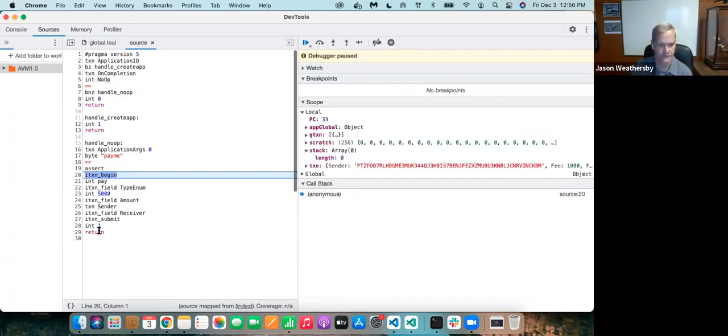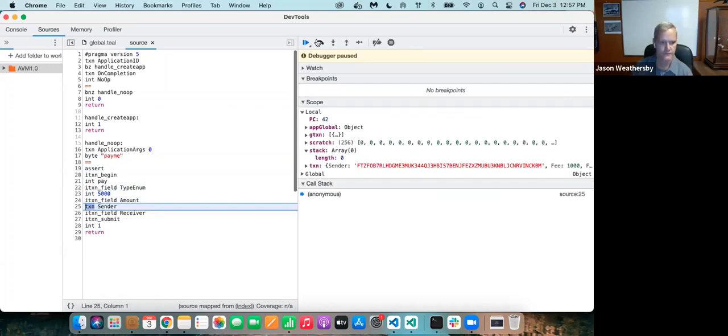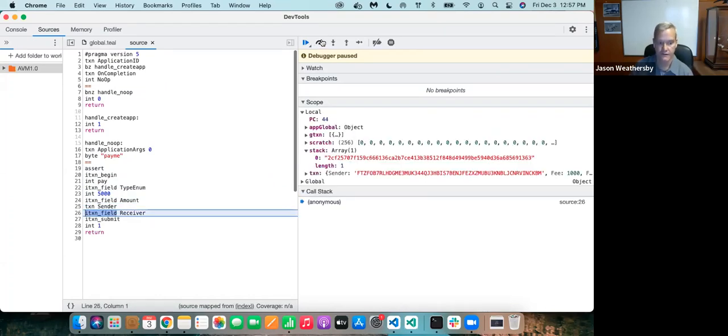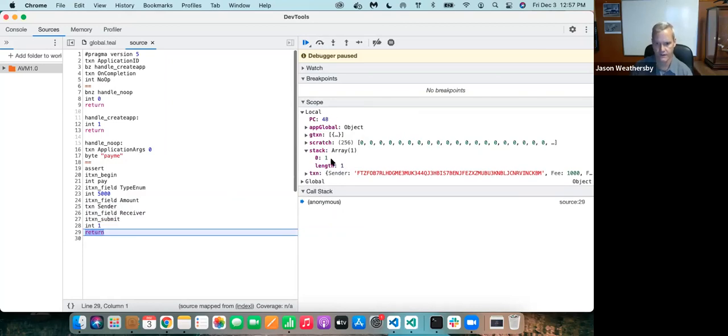And then I'm going to do my transaction just like you saw earlier. The first thing I do is tell the system, the blockchain, that I want to do a payment transaction. I want to set the type enum field to pay. I load 5,000 microalgos on the stack, set the field for amount, and you notice it pops those values off the stack as soon as you set them. Set the receiver to the sender of the application transaction, and then I submit it. If that transaction fails, the smart contract will fail. But since it didn't fail, I can load 1 on the top of the stack, because I have nothing on the stack, so I need to return a positive value. I load an int 1 on the top of the stack, and then I return.